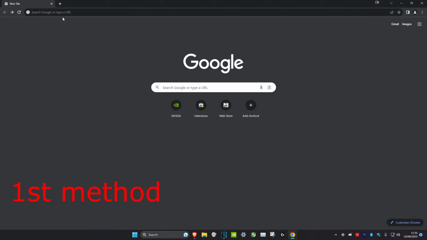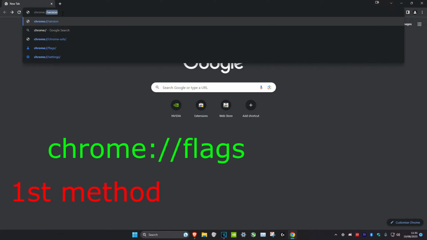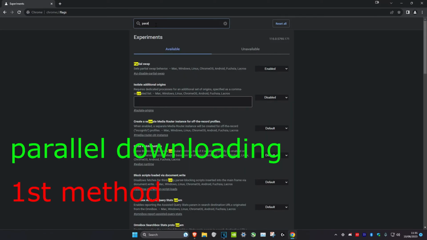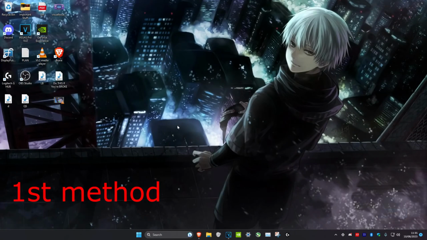For the first method, once we're on Google Chrome, we're going to type in chrome://flags and click on enter. Once we're on it, we're going to type in parallel downloading and then make sure that this is enabled and then click on relaunch.